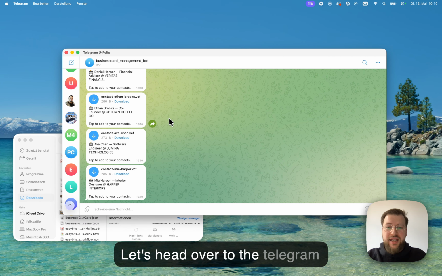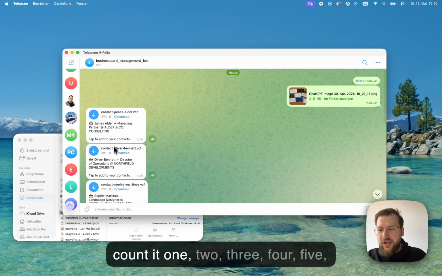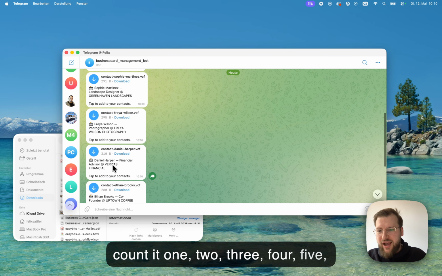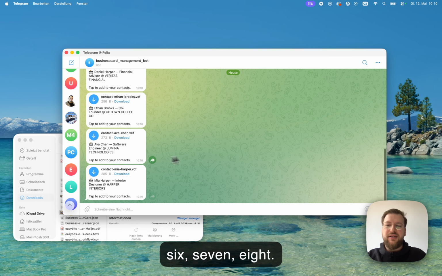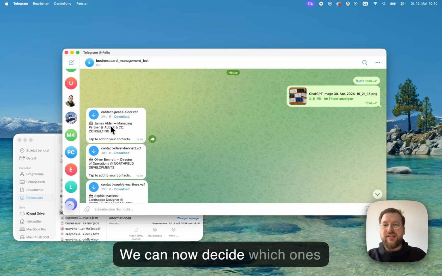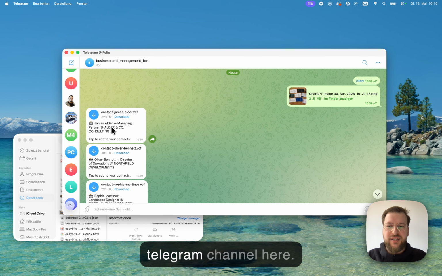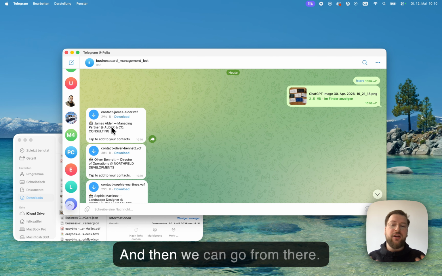Let's head over to the Telegram bot. And as we can see, let's first count it. 1, 2, 3, 4, 5, 6, 7, 8. So we got all the contacts in our Telegram channel now. We can now decide which ones we really want to save, which ones we just leave in the Telegram channel here, and then we can go from there.